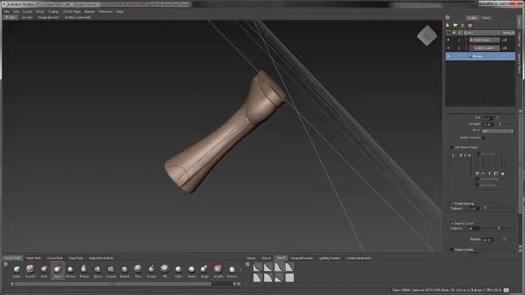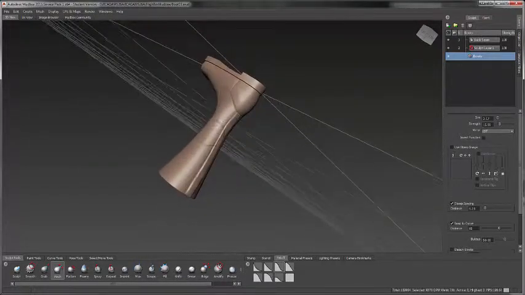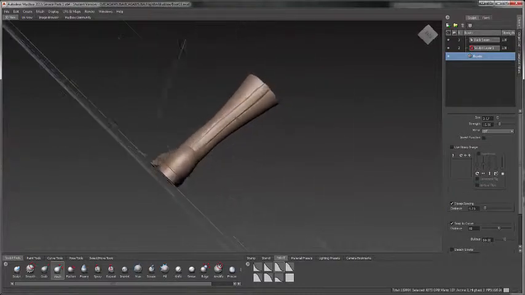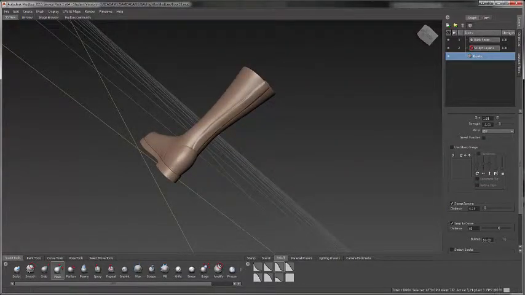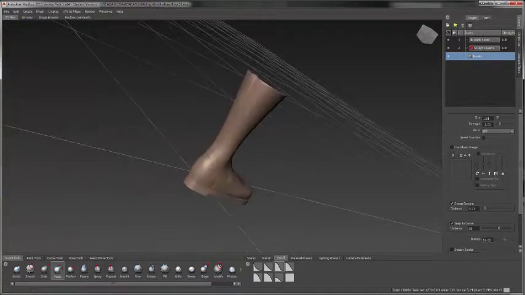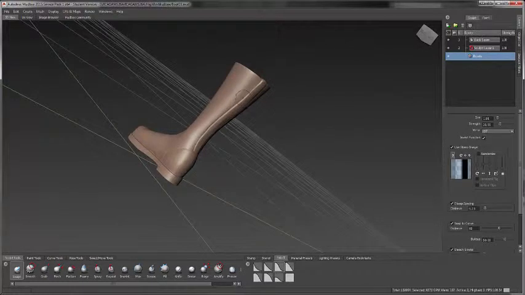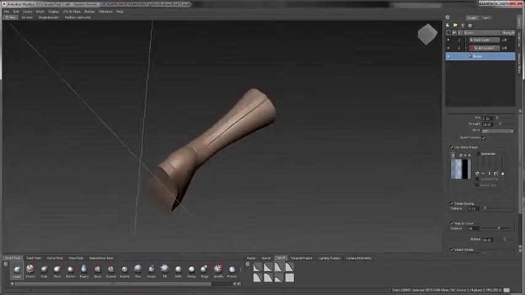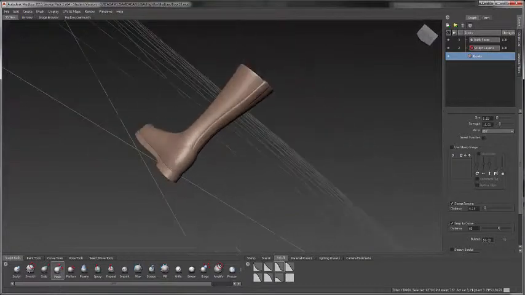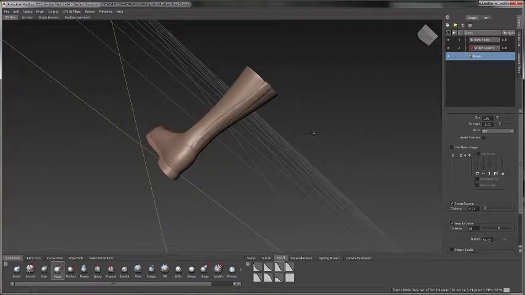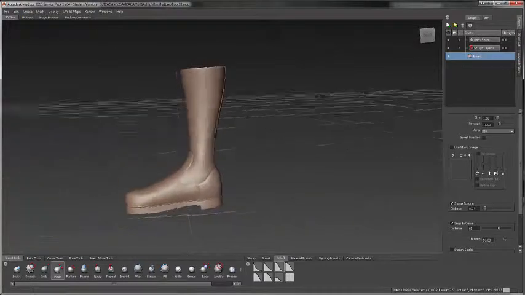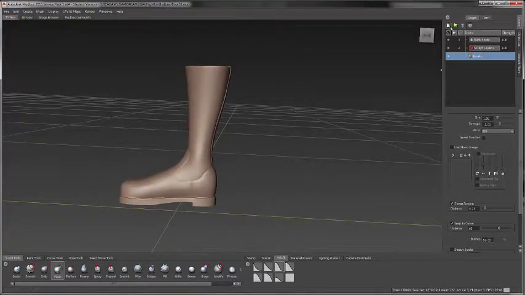Okay, I'm pretty happy with this. I think it's coming all together. Again, just putting that edge back in with the Sculpt. Just cutting in a bit of the divide above the heel there. Okay. I'm pretty happy with that.